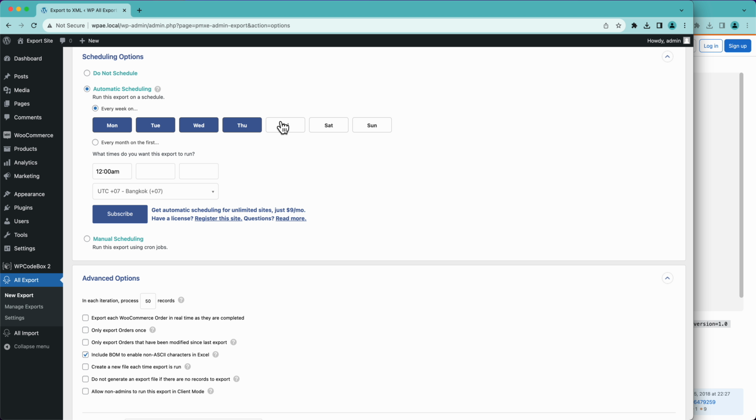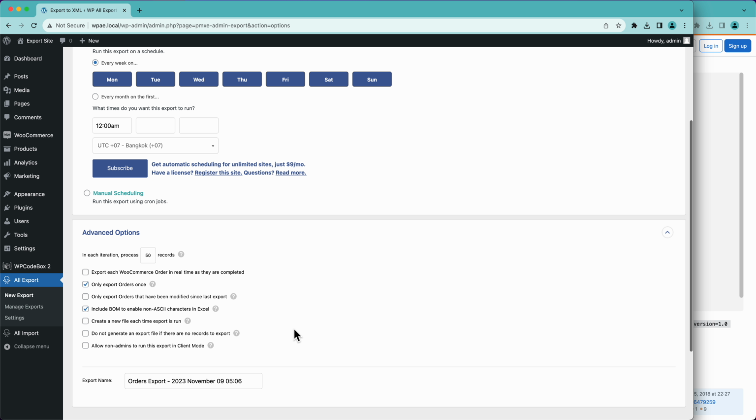If I did it like this, so it runs every day, every time I go to that XML feed, it's just going to give me all of the orders from the last day. If I had this export orders only once enabled. So that's a pretty useful feature for a lot of people.